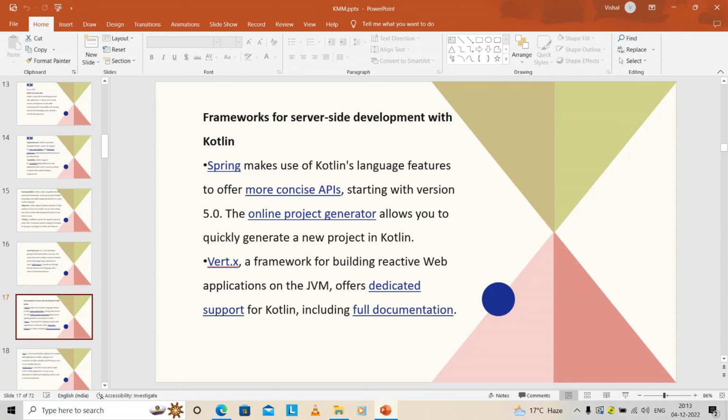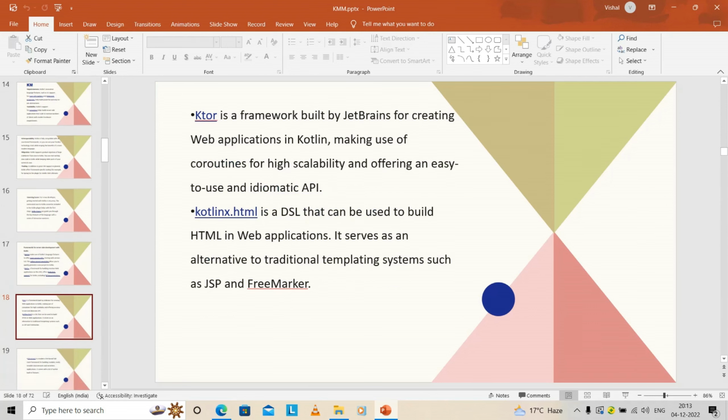Spring, Vert.x, and Ktor. Ktor is a very good framework nowadays that we use in server-side applications, and I will take one class or one session later on Ktor, and how we can build the APIs on it. But for this, we need to purchase. I will describe how we can do all this. Maybe in the future they will make it free, but nowadays it has some cost.